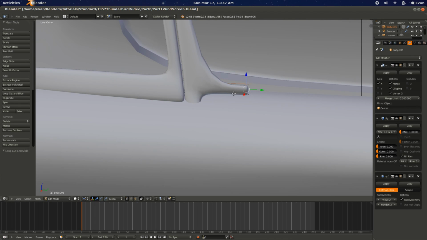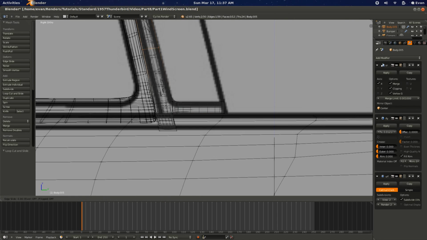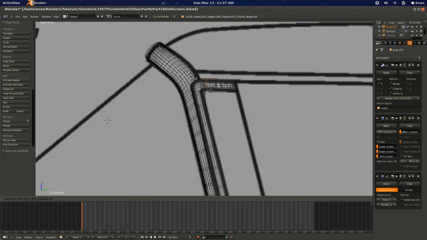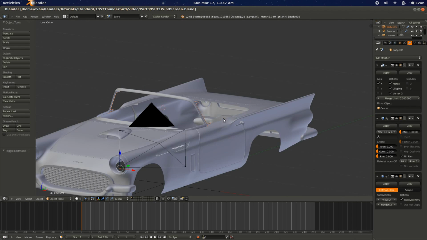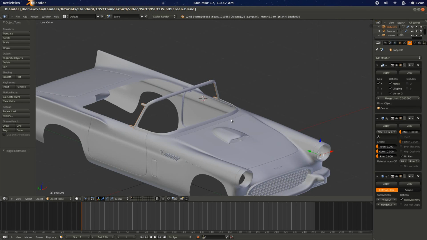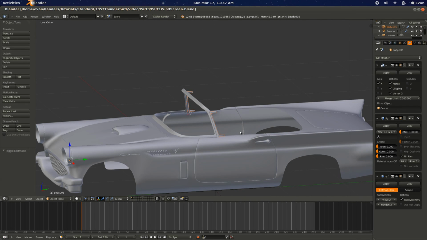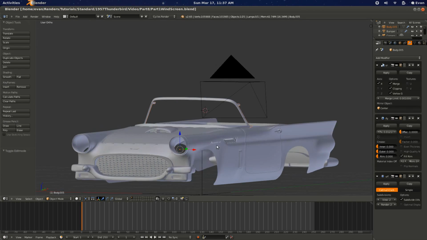Tighten these guys up a smidge. Okay, so there is the frame for our windscreen. Later on we will be filling that in with some glass and making it actually solid.